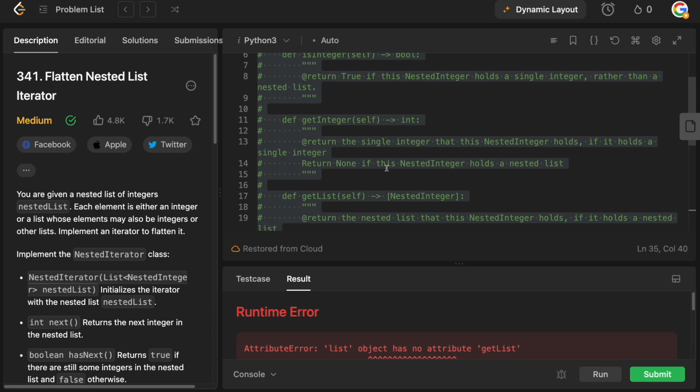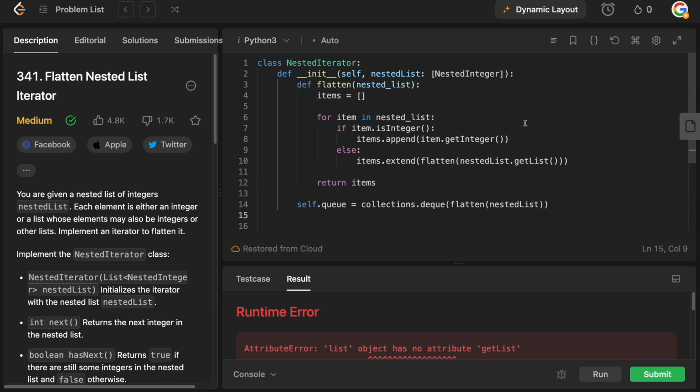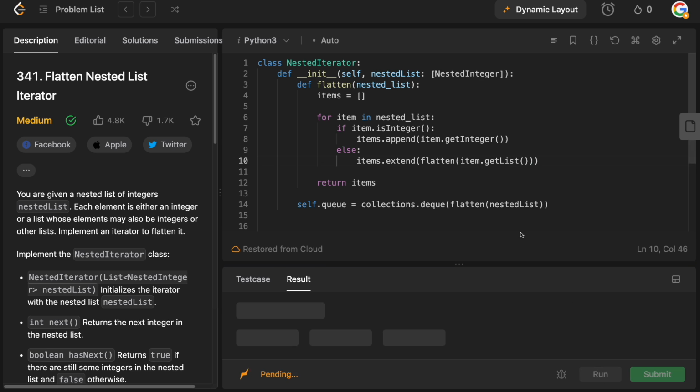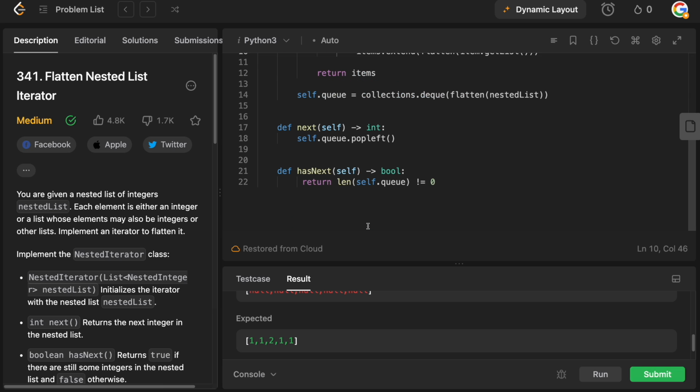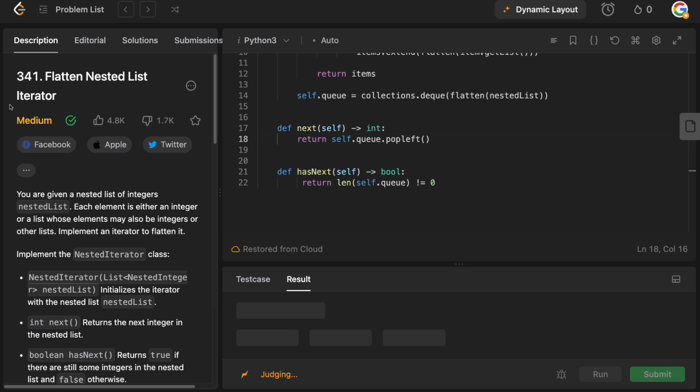isInteger, getList. Huh, why is it not that? Nested list. Oh god, it's item.getList. Lol. Okay, there we go. Let's see. Now it should work. Wrong answer. Great. Oh wow. Okay, I am all over the place today. We need to return something from here, of course.